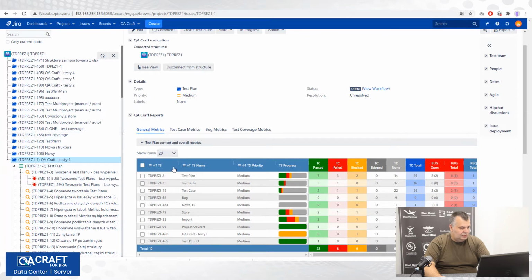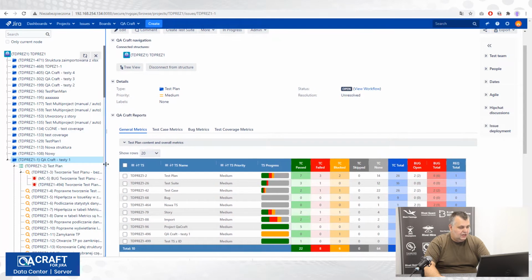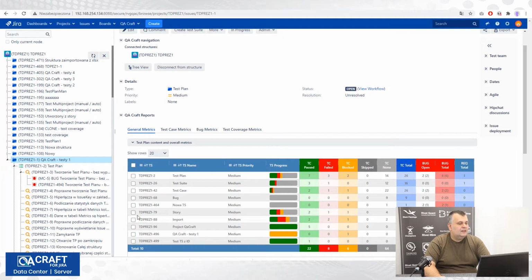Let's move on to the metrics. General metrics. At the test plan level, it shows us what is actually happening in our entire test. Here, in this table, we can see 10 test suites that are linked to this particular test plan, and at each row level, for each test suite, you can see what is happening in this particular test suite and the test cases that belong to it.